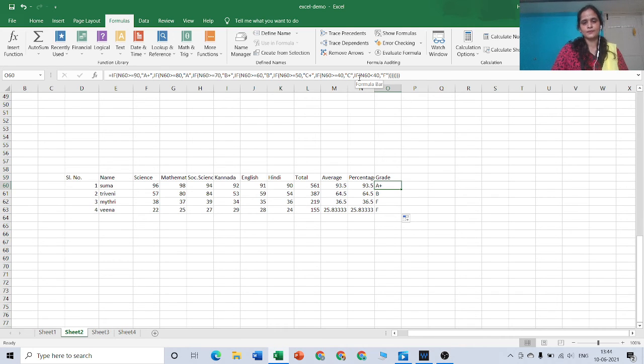Again the condition is applied by typing if, open the bracket and type N60. If it is lesser than 40, type 40. After that you have to place comma. Then open double inverted comma and type F, close the double inverted comma. And after that at the end you have to close the brackets. Number of brackets that you have opened, you have to count it and close the same number of brackets, right? So as I have opened 7 brackets, I am going to close it by typing 7 closing brackets, and after that you have to press enter, right?